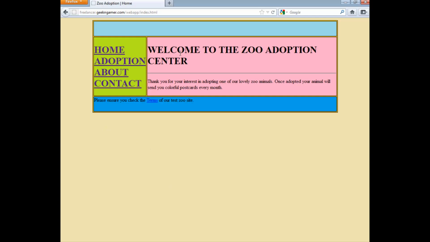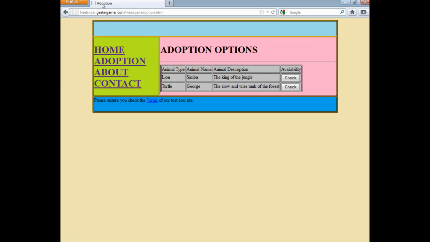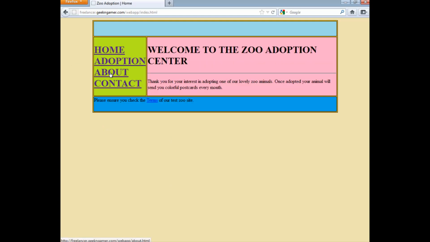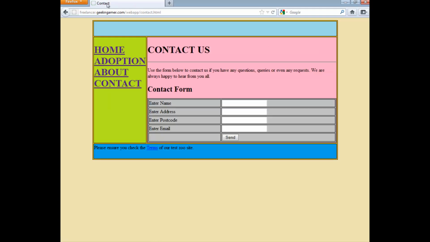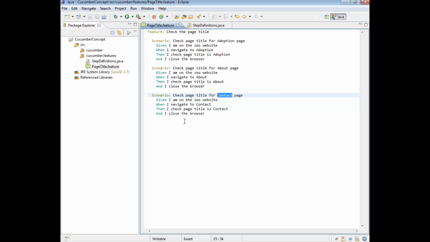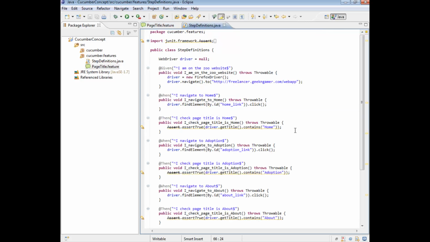For the first scenario, I click on adoption and then I check that the page title has adoption. Similarly, I click on about and then check it's got about, and same for the contact. So the scenario that I've automated isn't too complex. Now let's have a look at the step definitions.